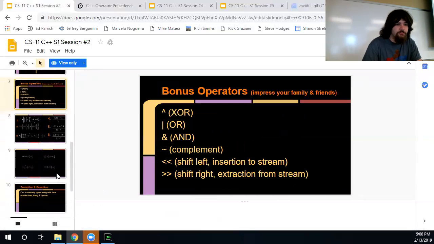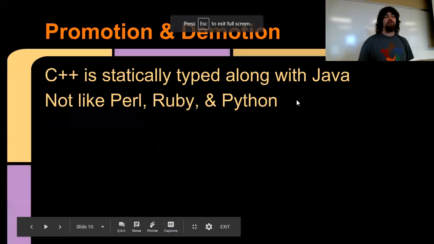Okay. Yeah. So those are the operators. Oh, right, because I went back to the first slide.